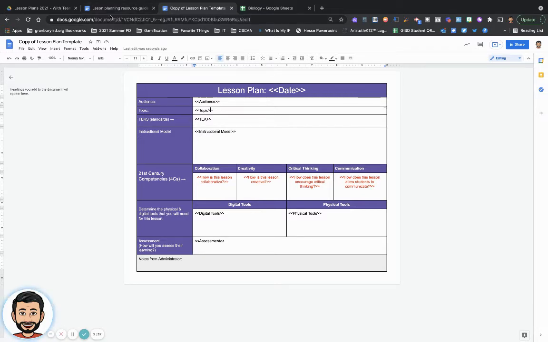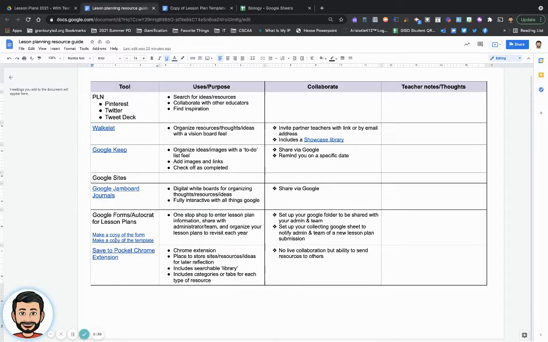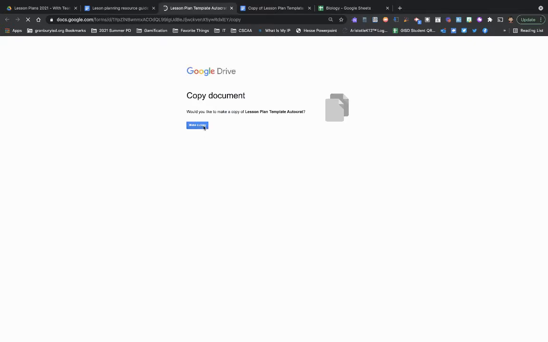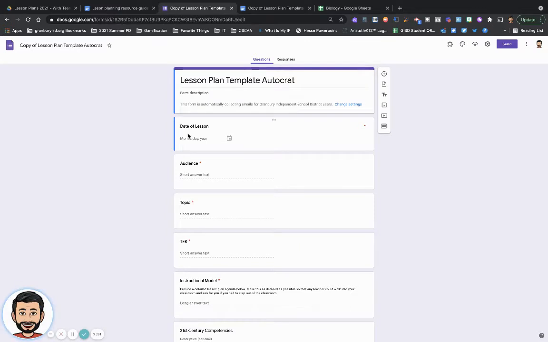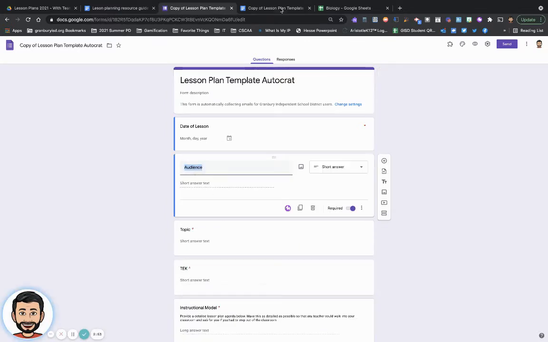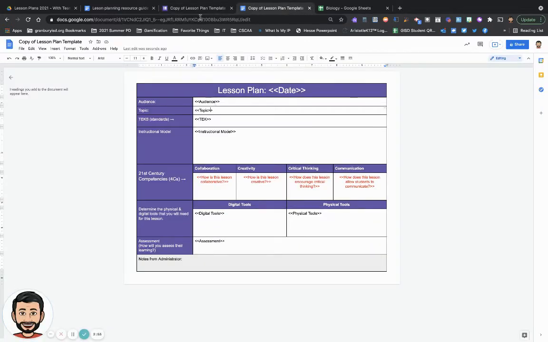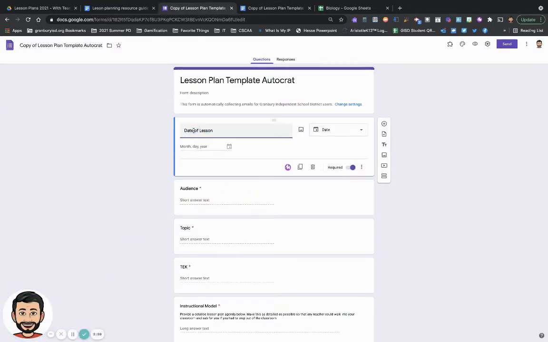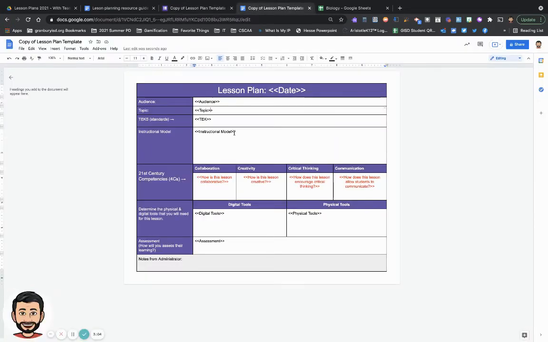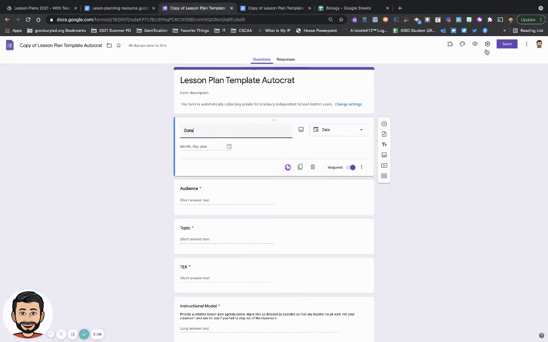So I've got my copy of my lesson plan template. I'm going to come in here and create my Google form. You can do this in a way that works for you guys, but these are just some examples of quick things that we're pushing out to teachers tomorrow in a training. But here's my lesson plan template, and you'll see that audience here is going to match with audience here. And then so I'm going to change that to just be date, because date is going to match with date right there. So I'm going to fill out an example of this.